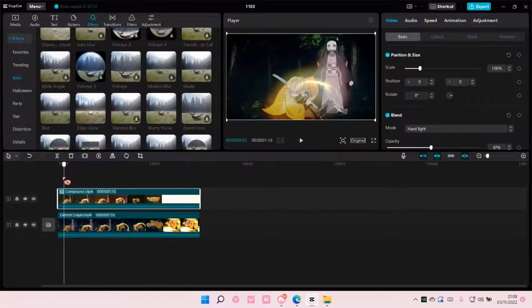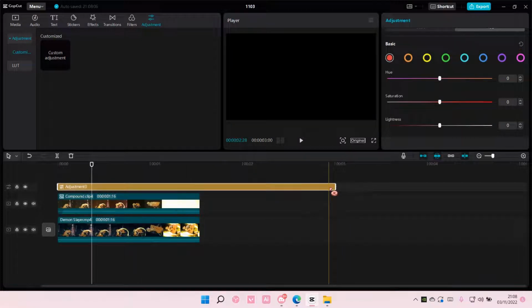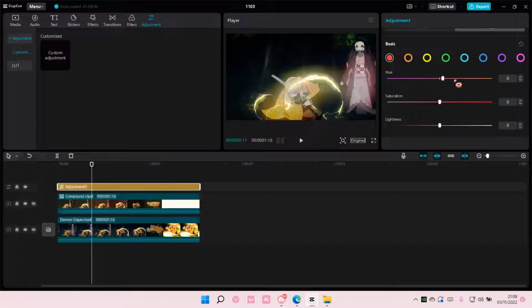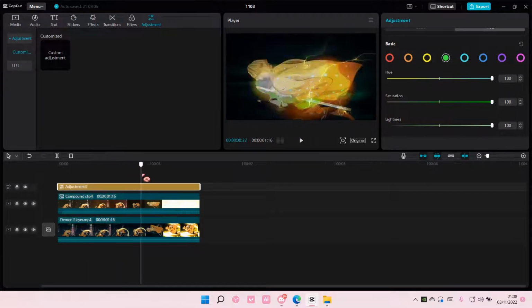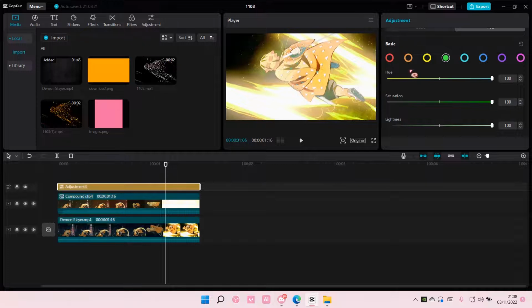and then I'm just going to go to adjustments, and I'm just going to select custom adjustments, and then I'm going to add it on top, and then I'm going to put this all the way to the right and also the green color to make a green neon like glow effect like so.